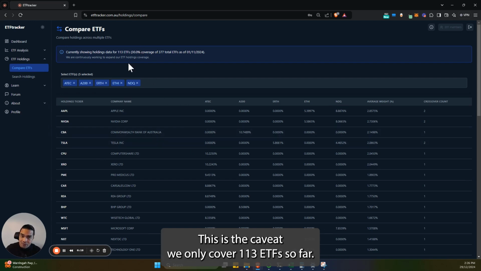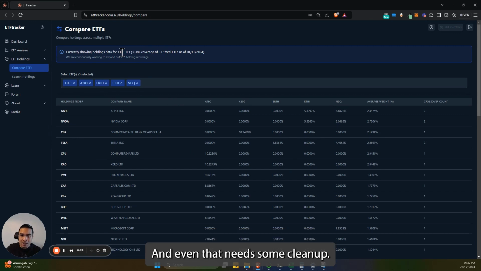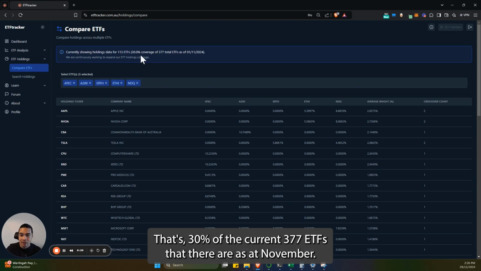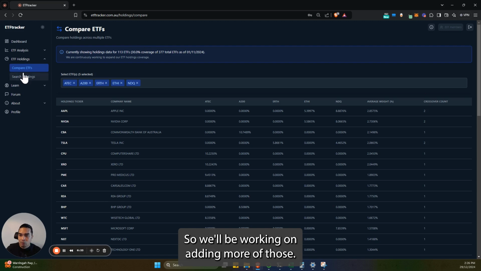We only cover, so this is the caveat, we only cover 113 ETFs so far, and even that needs some cleanup. We are going to be adding more ETFs over time. That's 30% of the current 377 ETFs that there are as at November. So we'll be working on adding more of those.